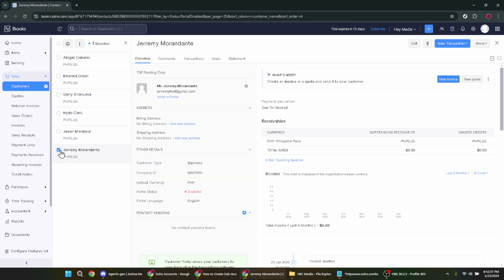Now look above and find the three dots icon, which typically indicates more options. Click on these three dots and you'll see an option labeled Delete. Select Delete from this menu. Essentially, this action opens the final step in the removal process.